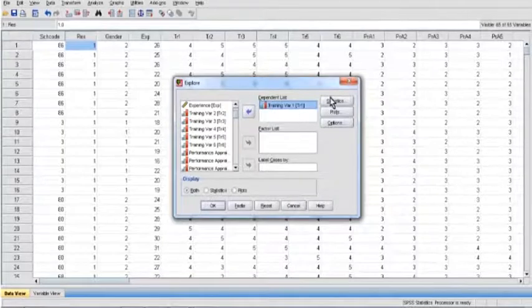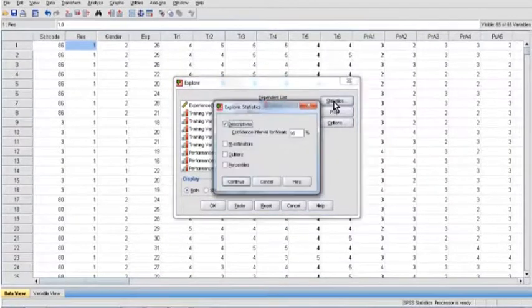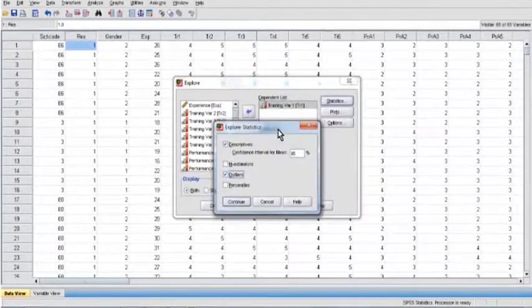So we can click on the statistics button, and here you can see the descriptive part is already highlighted, and let's say we want to know about the outliers in this variable as well, and we can have the information about the percentiles as well, which is not required normally here.